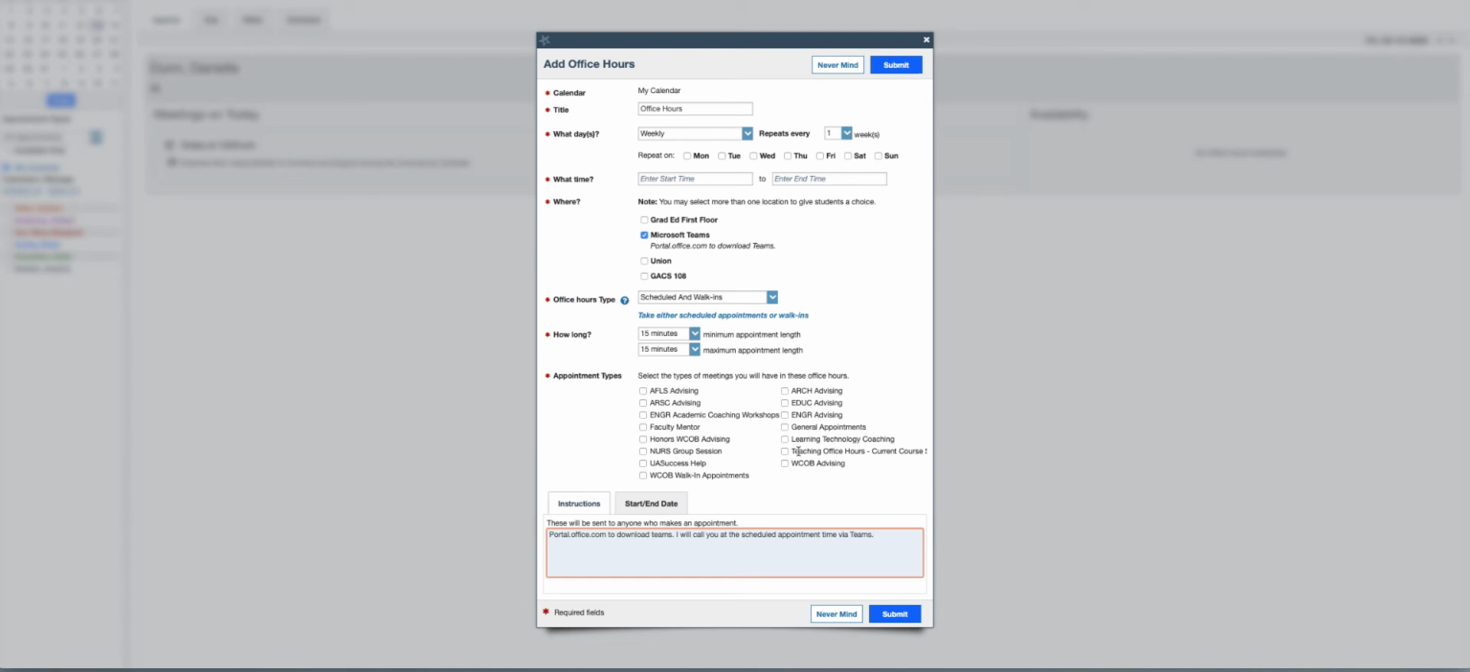I'm using Microsoft Teams. I like it because all students have access to it, but you might be using Skype, you might be using email, you might just be calling them over the phone, and you need to make sure that their cell phone number is updated. Whatever you're doing, make sure those instructions are there.